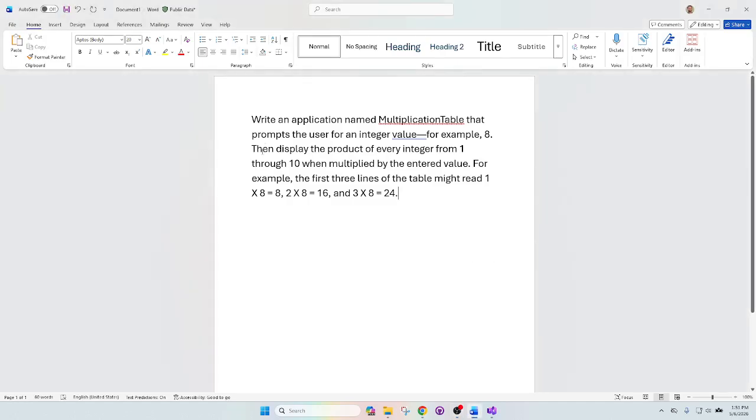Hello class. In this video, we are going to write an application named multiplication table that prompts the user for an integer value, for example, 8. Then display the product of every integer from 1 through 10 when multiplied by the entered value. For example, the first 3 lines of the table might read 1 times 8 is 8, 2 times 8 is 16, 3 times 8 is 24, and so on.